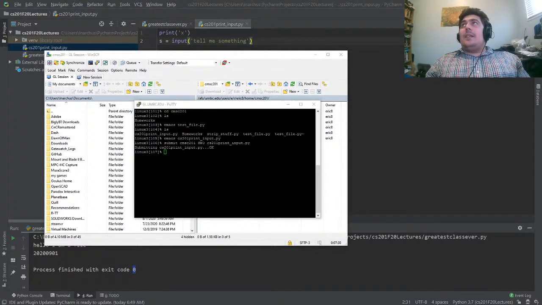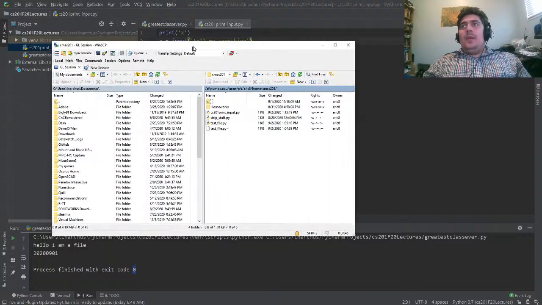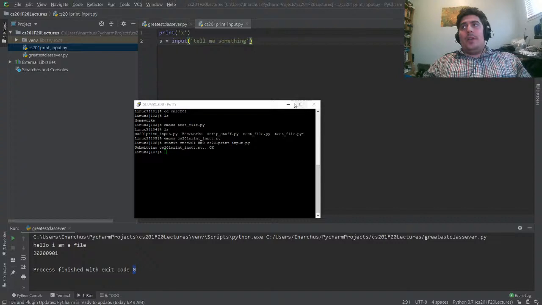But basically, anything that has two directories on it, where you can see your computer and your GL server, and then you submit, right? That's what you need. Yeah, so WinSCP would be replaced with CyberDuck if you're on Mac.